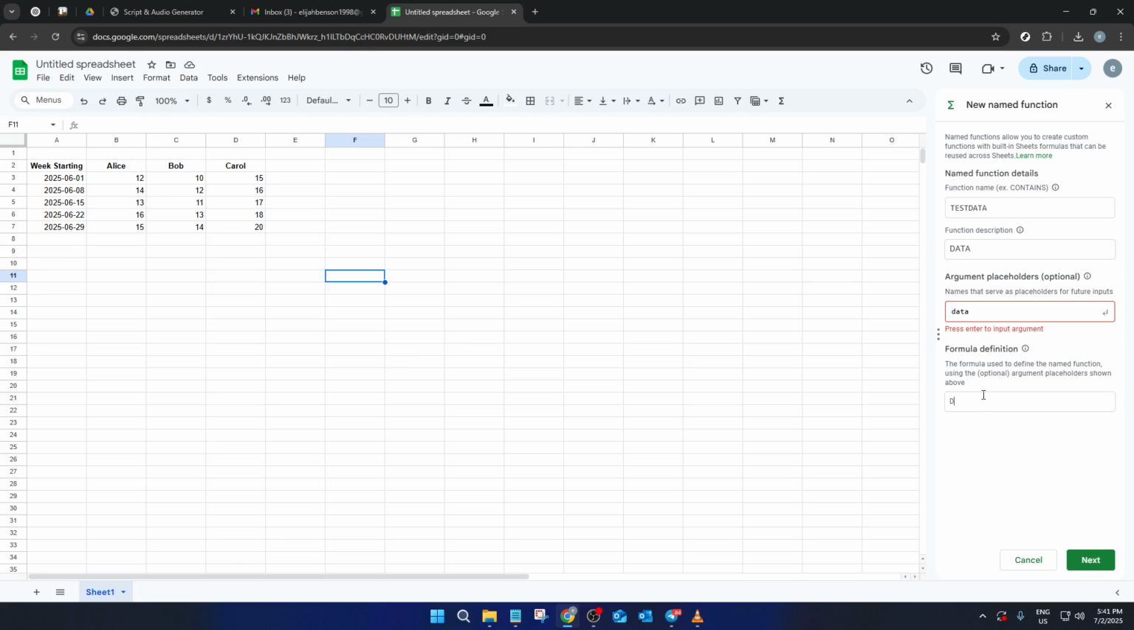Next, you're asked for a description. This is just a short sentence or two explaining what your function does. Trust me, taking a moment to describe it now saves you or your collaborators a ton of confusion later, especially if you share the sheet. After that, you'll see argument placeholders. Don't let this term scare you. Arguments are just the bits of info your function needs to run. For example, if you're making a function to add a sales tax, you might want placeholders for item price and tax rate. This way, when you use the function later, you're prompted to fill in those specific values.